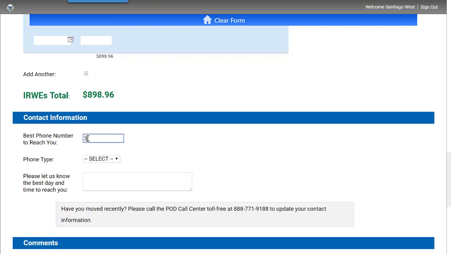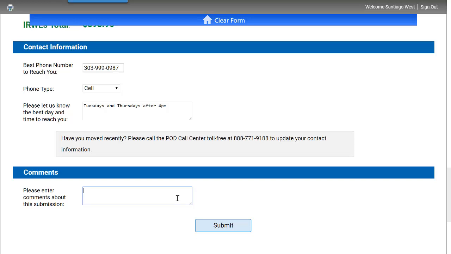Next, I'm going to enter my phone number, phone type, and comments about the best time I can be reached. If I do this, then I can be contacted by an authorized person from the demonstration to answer any questions about what I'm reporting. As noted earlier, I can optionally enter comments about this submission. For example, to support my claimed IRWI, I will add information here about how the medical procedure that I paid for during this reporting month is related to my disability.